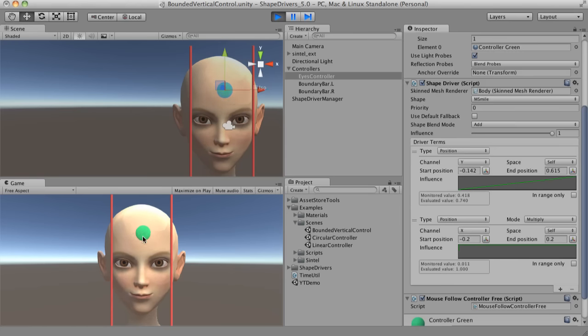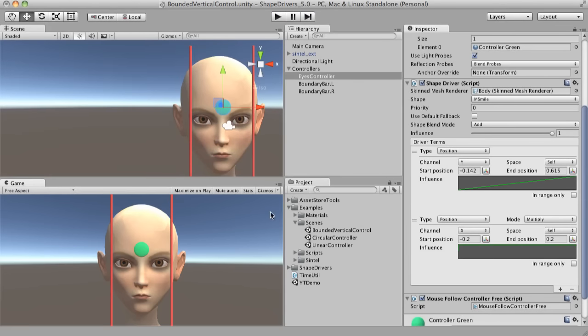But now I only want this to happen when I am in between these red bars. And the second I get outside of them, boom, it resets to 0, no matter where I am. And the way this is done is by using two different driver terms, as I said. So the first samples the Y position, very straightforward. Then the second one measures the X position, and it starts at negative 0.2, which is the position of this left red bar, and ends at positive 0.2, which is the right position.